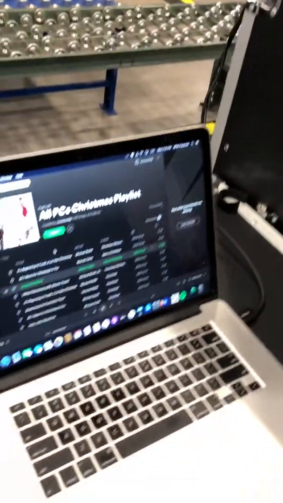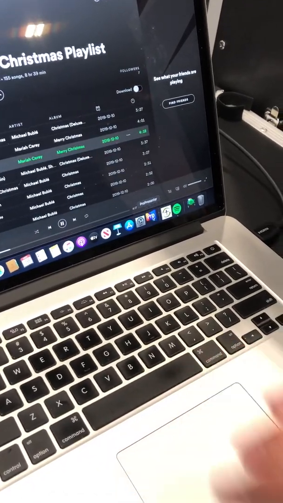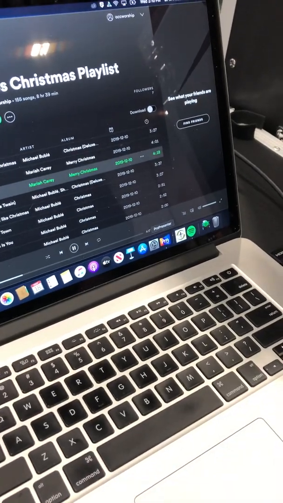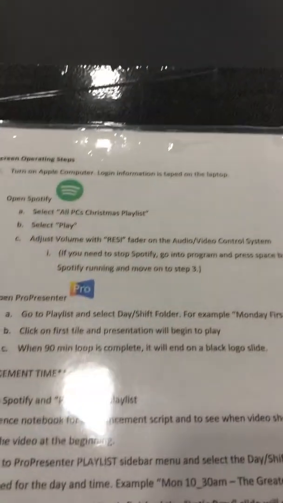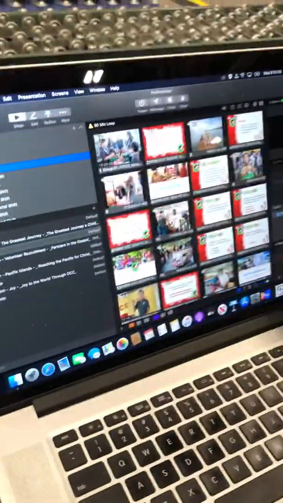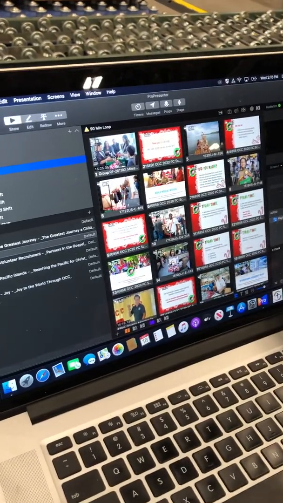Okay, back to your computer. Now go to Pro Presenter down in your toolbar. Click on Pro Presenter, and that is step 3 on your PC screen's operating steps. This is what you will see when you go to Pro Presenter. Always be sure to slide to the top.